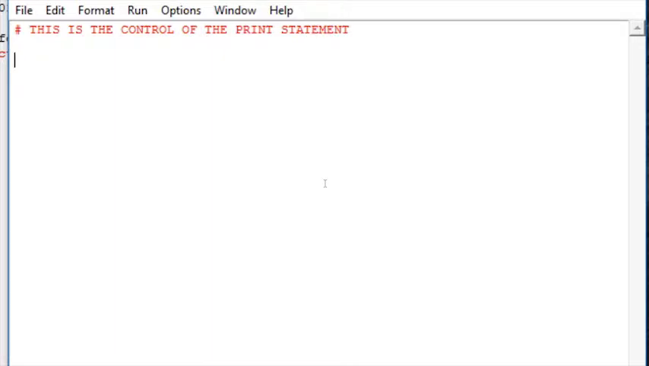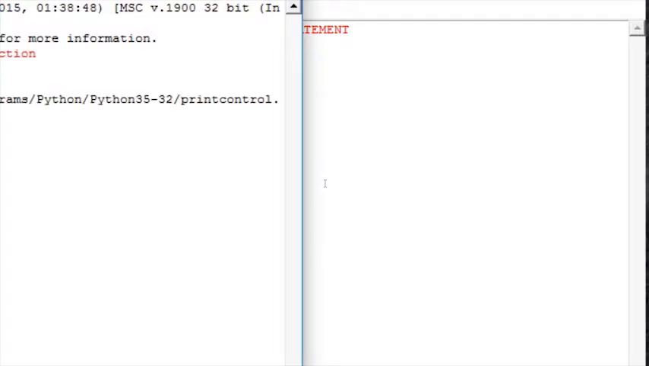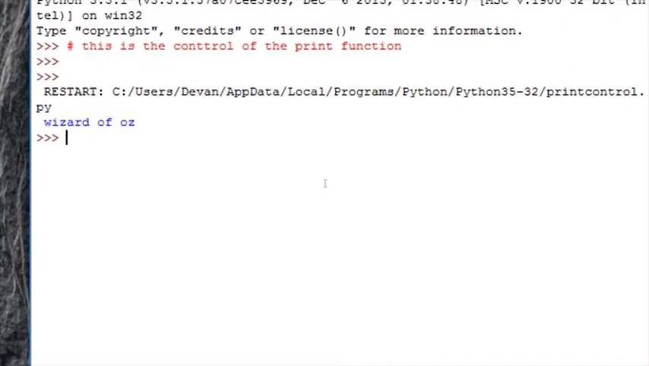Alright, so these are the parts of the print statement. You hit print, then you bring your brackets, and then you have your apostrophe. Some like to call it the quotation marks. That is fine. Whatever you put in the quotation marks, let's say Wizard of Oz. You put in there Wizard of Oz. You save it and you run it. Hit F5 to run it. You can see here that you have Wizard of Oz, right?